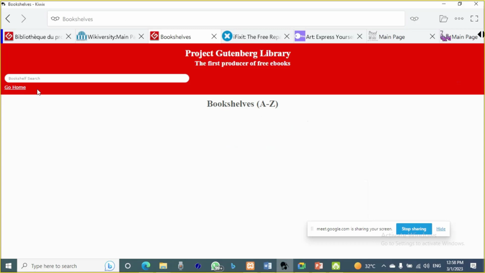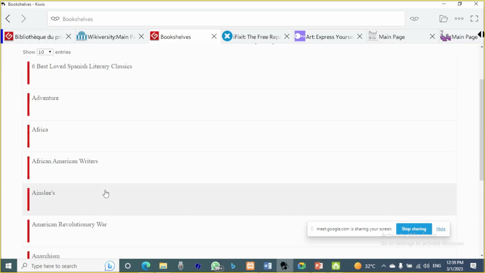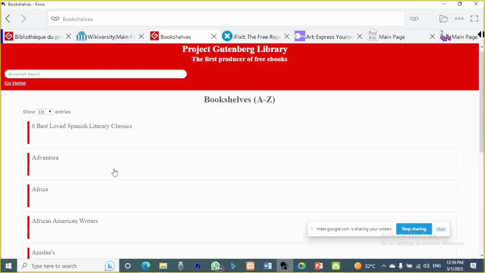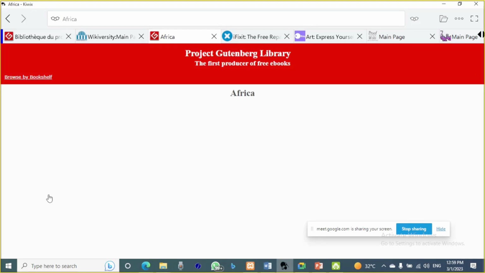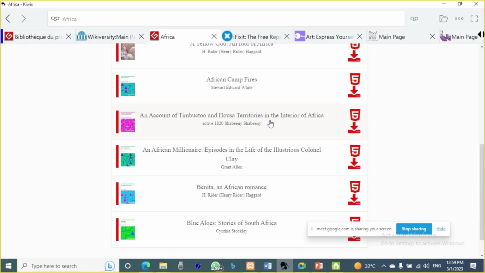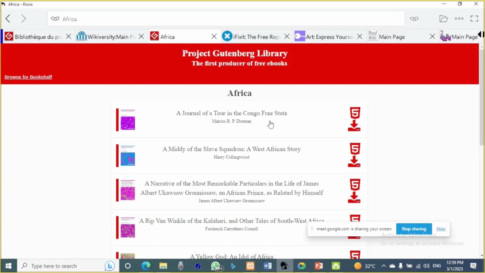So they can search by adventure, books from Africa, North Africa, animals, and what have you. So this can also be done. Let's say for instance we want books that are peculiar to Africa, so it will bring them out. Books authored in Africa or by Africans, I don't know, either of the two. So that is the way it works.